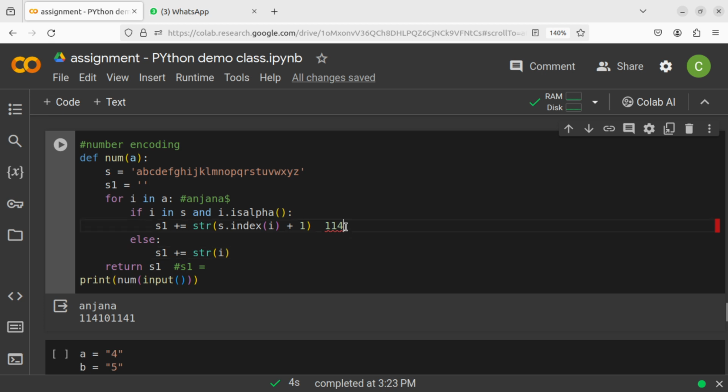So did you get this or not? How are we getting this value? 14. Now for J we are having 10, right? So we will write 10. For A we are having 1, so we will write 1. For N we are having 14. A we are having 1. This is our output. It will be the same as your output, right?